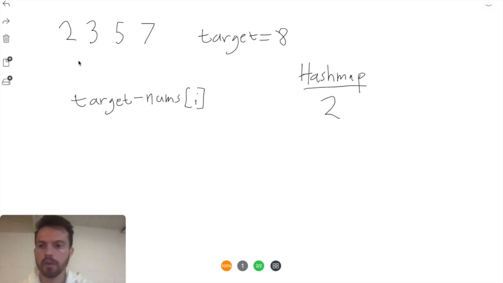So for example, when we get to 3, we're going to check 8 minus 3, is 5 in our hash map? Because if it is, we know that those two values add up to the target, and then we can return those and we're all set. So first we get to 3, is target minus nums[i], 8 minus 3, 5 in our hash map? No, it's not. So what do we do? We add it to our hash map and we move on to the next one.